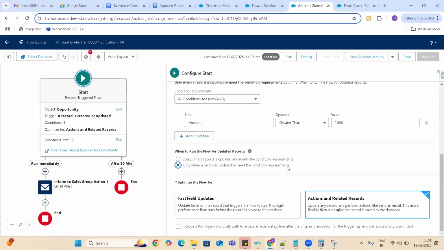If you are in a situation where you have to use some scheduled paths as well as some immediate actions, then you can select the second option. It's kind of whenever a record is updated to meet the above criteria, that means whenever an amount is updated to meet it. Or else, if you don't have scheduled scenarios, then you can directly use the is changed function in the criteria.